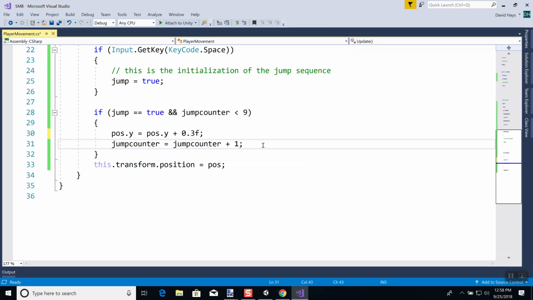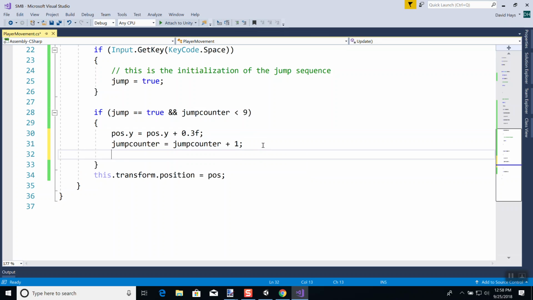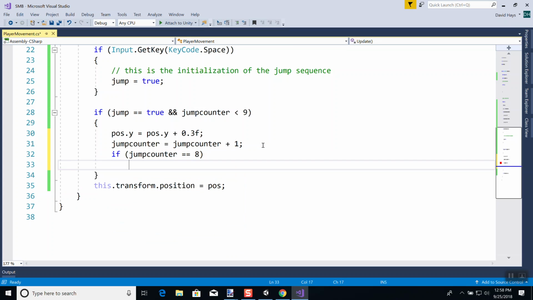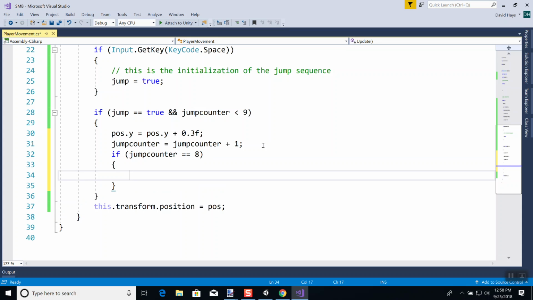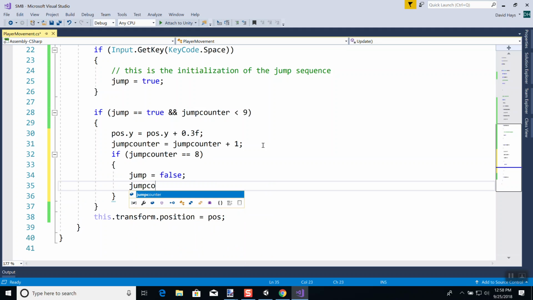Okay, now I want to check here. If jump counter is less than 9, if I'm increasing by 1, the last value is 8, isn't it? So if jump counter is equal to 8, then I'm going to say I'm no longer jumping. So jumping is equal to false. And I'll set jump counter back to equal to 0.